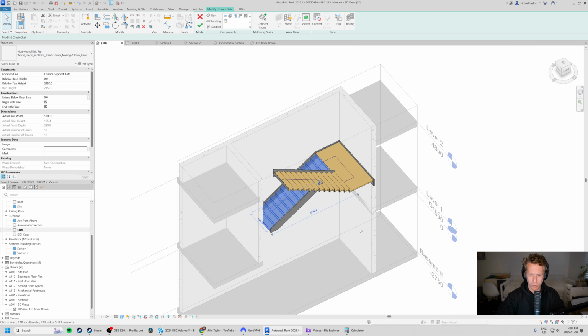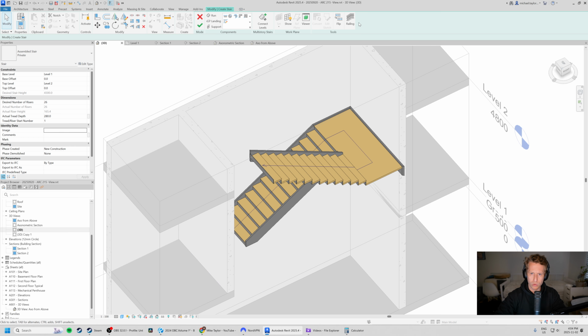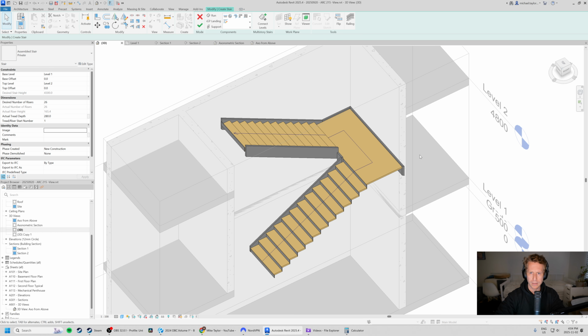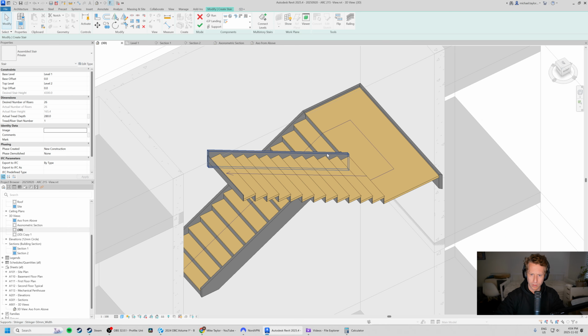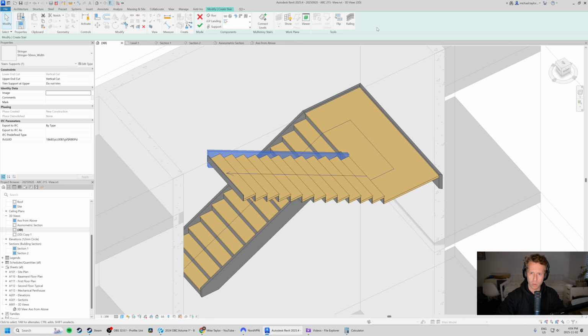So same thing going the other way. If for whatever reason you drew this wrong, you could hit this flip button. We can flip it. And now we can start to think about what our railing is actually going to look like. We can either put the railing on the treads or on the stringer. So again, this is the stringer, these are the treads. We can mount that railing element to the treads or the stringer.